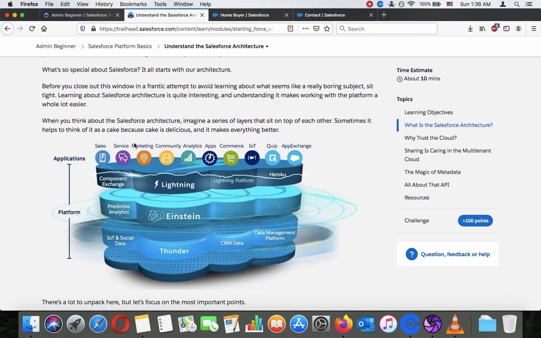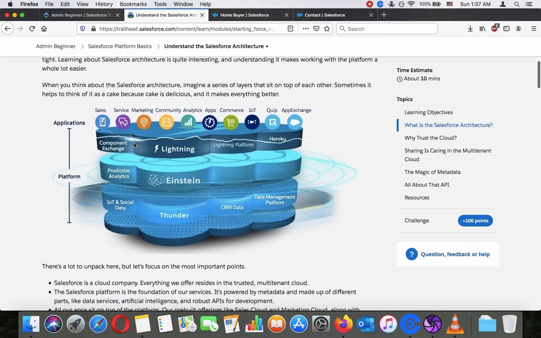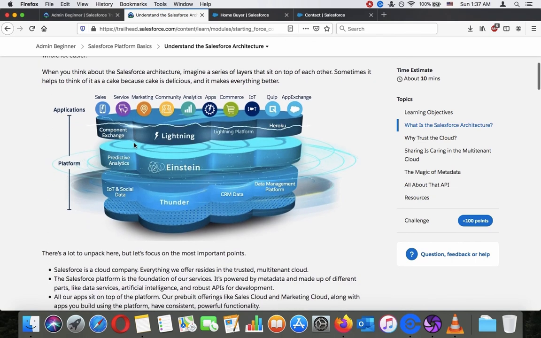Before you close out this window in a frantic attempt to avoid learning about what seems like a really boring subject, sit tight. Learning about Salesforce architecture is quite interesting, and understanding it makes working with a platform a whole lot easier. When you think about the Salesforce architecture, imagine a series of layers that sit on top of each other. Sometimes it helps to think of it as a cake, because cake is delicious and it makes everything better.